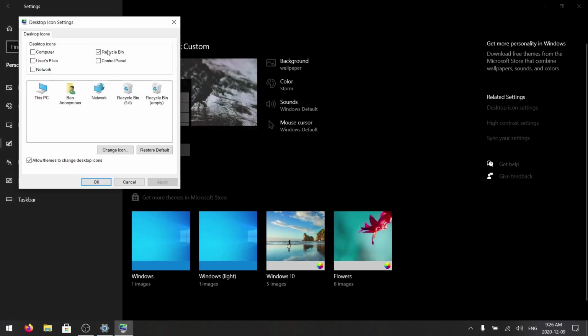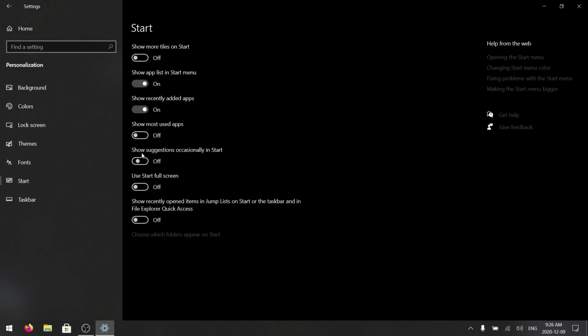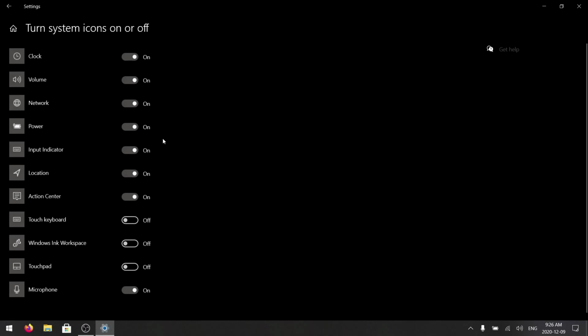Themes, I'm going to turn off the recycle bin so that it's not on the desktop. I'm going to go to start, I'm going to uncheck everything there, go down, turn the icons on or off. I'm going to hide the input indicator because I'm not going to be using the action center, so I'm going to get rid of that.